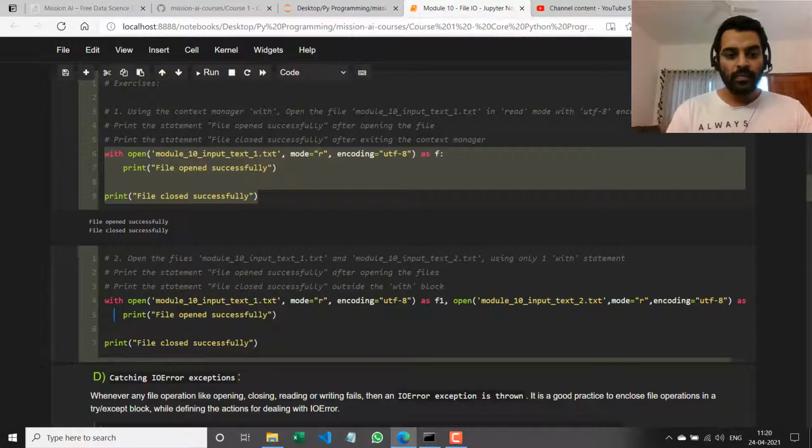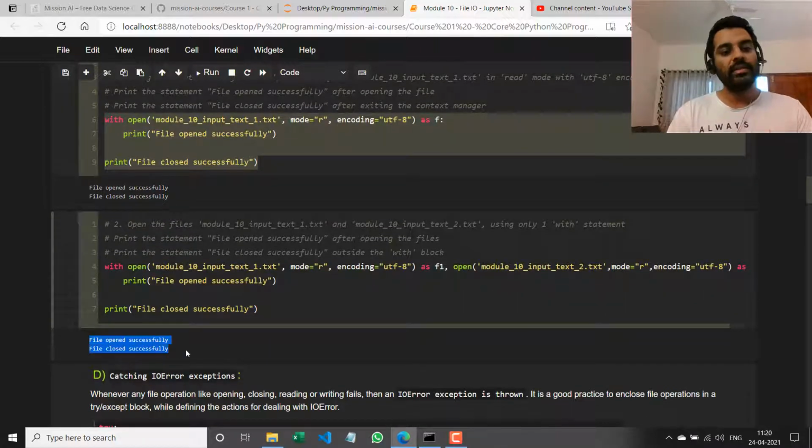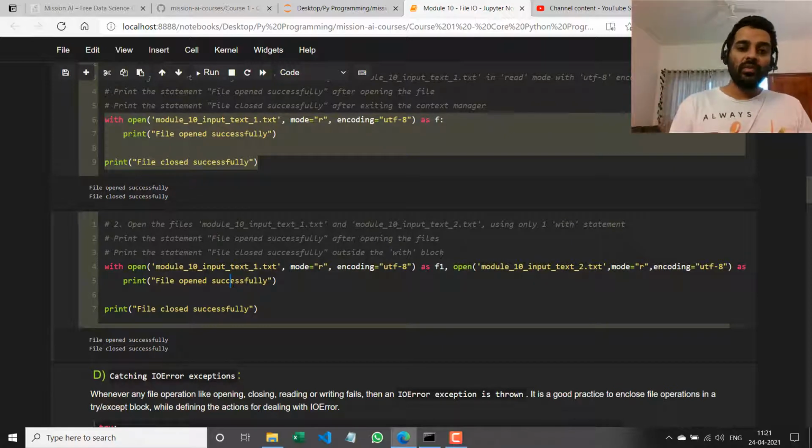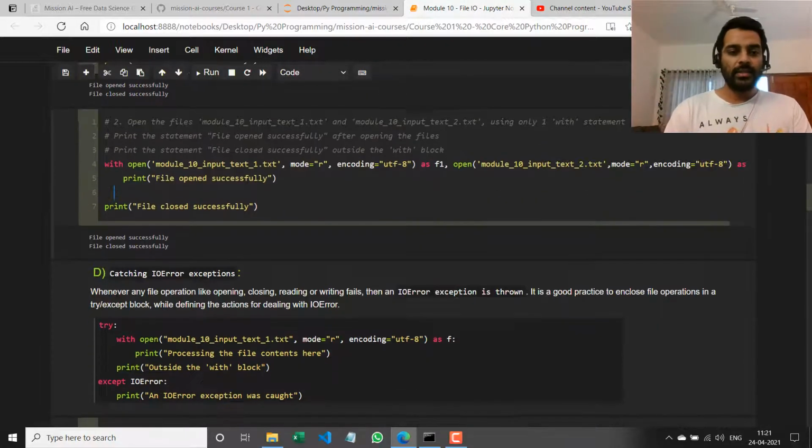Okay, and now I'll say print file open successfully and print file close successfully. So it's run successfully. Okay, so I've used context manager to open one file. I've used context manager to open two files simultaneously. Okay, and both files have been closed implicitly without me needing to explicitly state it.